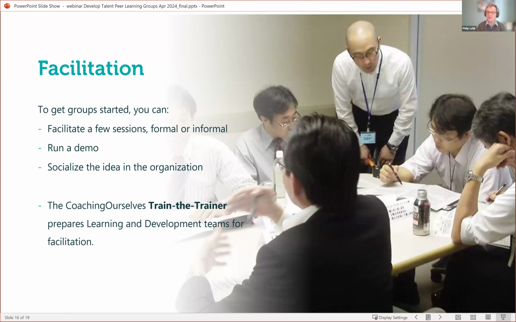Coaching Ourselves has a Train the Trainer program that will also prepare you to do all of this facilitation. So we'll train you how to facilitate for peer learning in groups with Coaching Ourselves. We'll show you how you can train operational leaders to facilitate, and along with the design and how to run programs with our Train the Trainer, we will start you off as a learning team to start using peer learning in groups in your programs and interventions to develop talent.